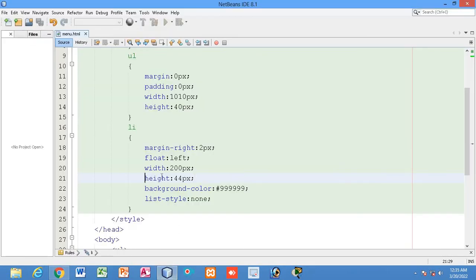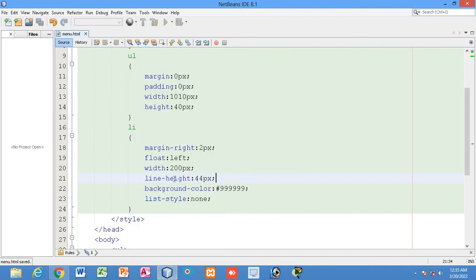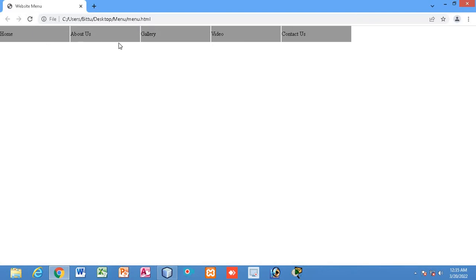So if I have to bring this menu at the vertical center, not horizontal center, vertical center. Horizontal center I will bring later, but to get this at the vertical center, instead of height I will write line height. You can see if I write line height instead of height, all the menus have appeared right at the vertical center. So now our next job is to get this menu at the horizontal center.